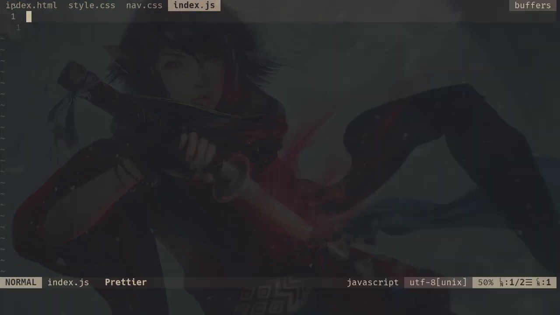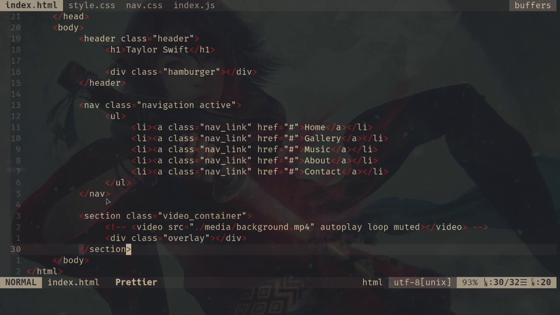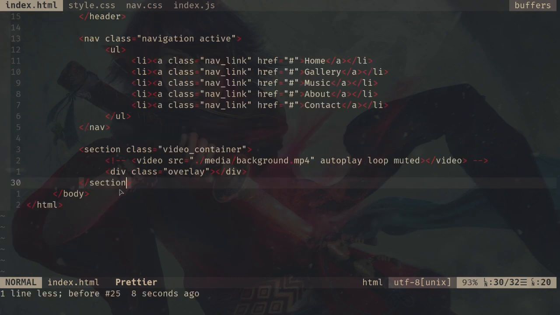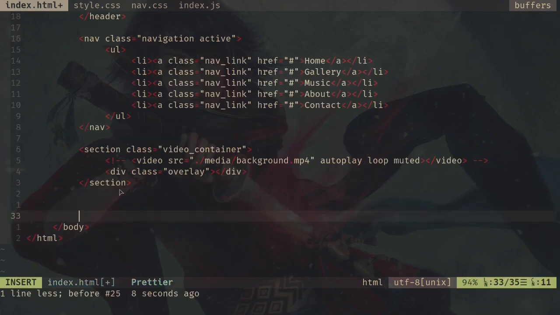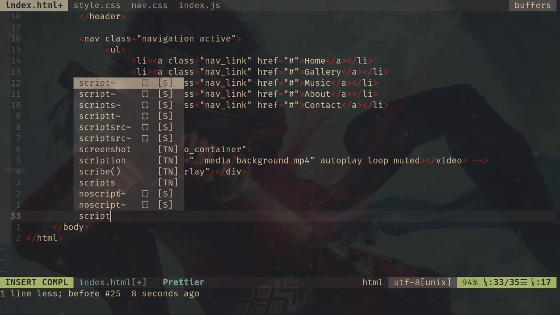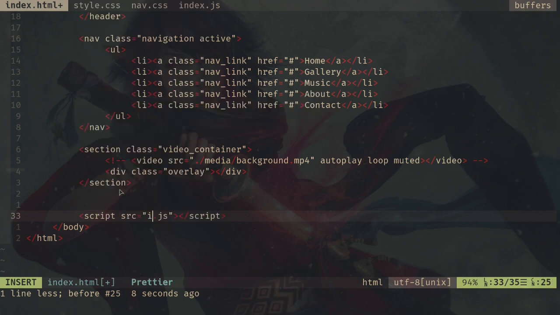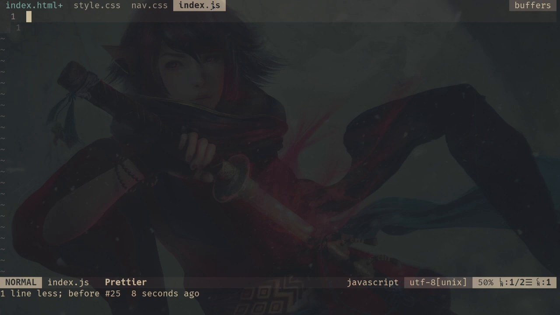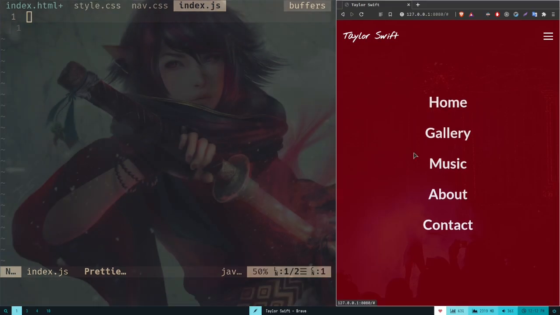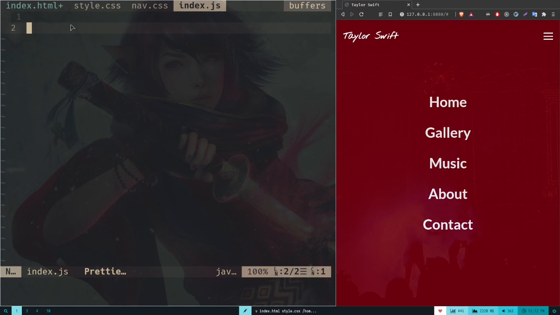And let's first add the index.js file to our HTML. So before the end of our body tag, let's add a script tag. And the source will be index.js. Let's go to the index.js file. Now we only need to select two elements, the hamburger element and the navigation element.